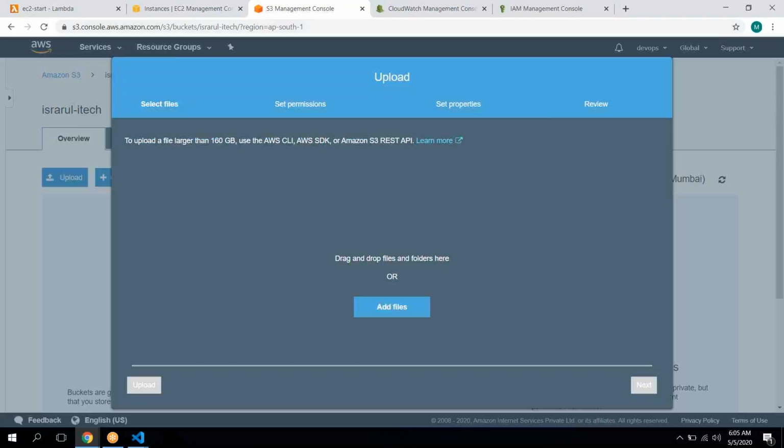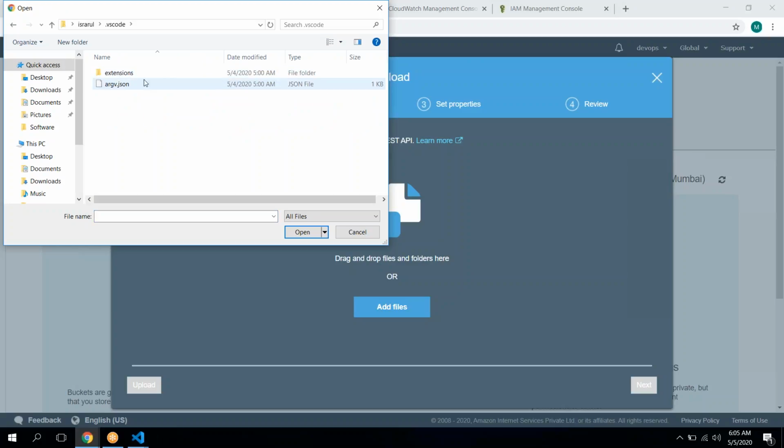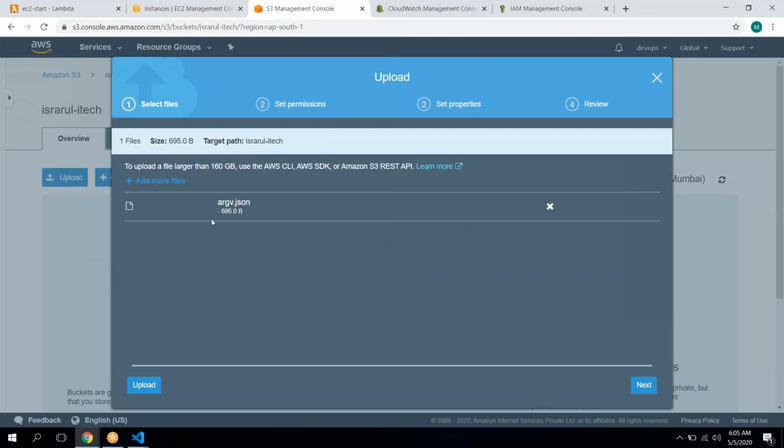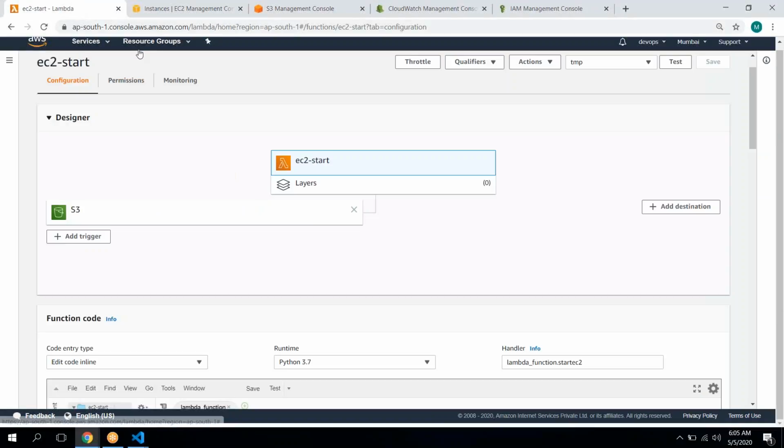Now let's go and upload something in this bucket. So I will say add file, and let me see if we have any file here. Yeah, this file. I will just go and try to upload this file. Now after a couple of seconds, this Lambda function will get executed, and we will not be able to see the execution from right here.